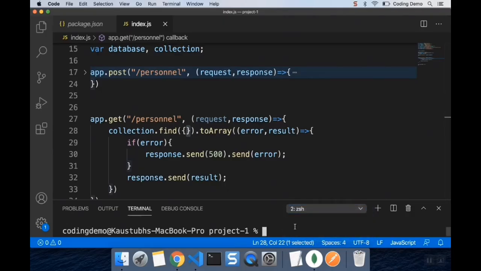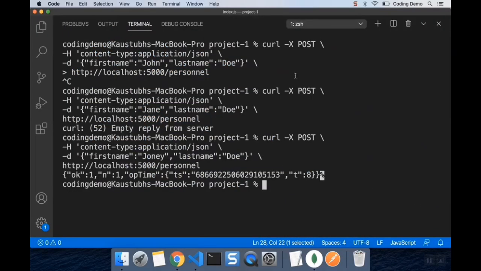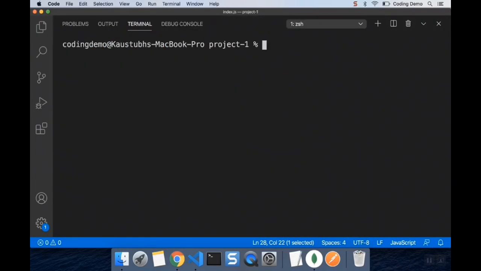Application. I'll just say node index, and in the first terminal, I'll clear this out. And what we need to do is, instead of post, we need to use get. So I'll say get http://localhost:5000, endpoint is personnel.